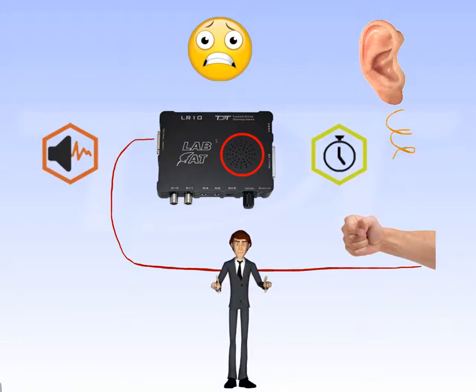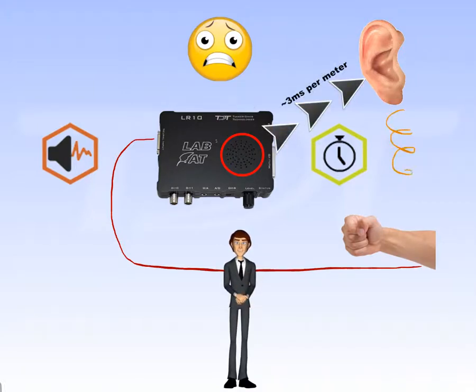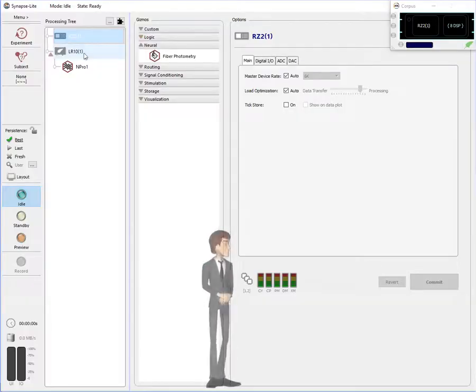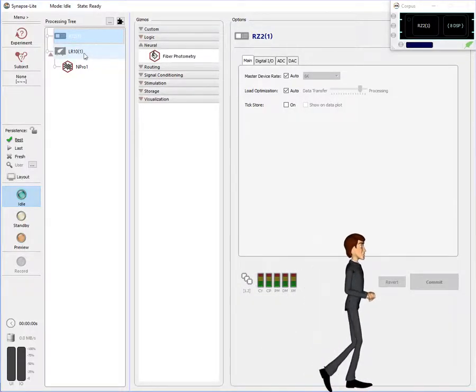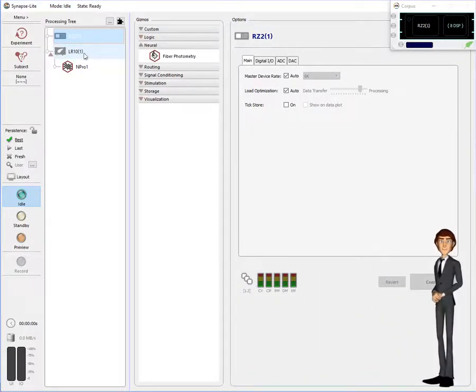There are some parasitic delays associated with the lab rat interface and the sound travel time from the speaker to your ears. But for our purposes here, we will keep it simple and ignore these factors. So let's add the needed gizmos to our experiment.